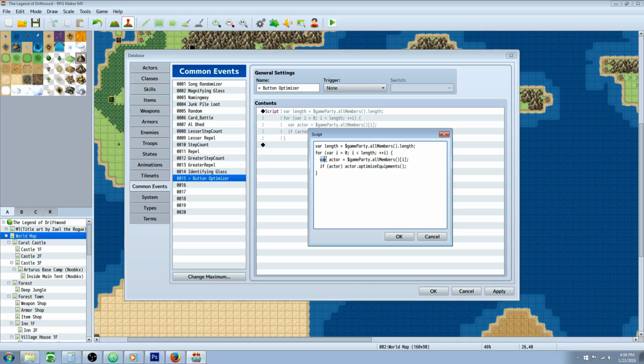Then we're going to type in var actor, creating another temporary variable, = $gameParty.allMembers(), and then we're going to use brackets and put in i, which is our temporary variable, inside that bracket. We're going to do an end line and move on.